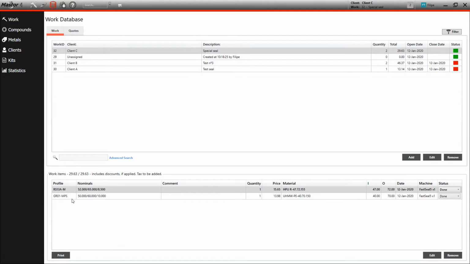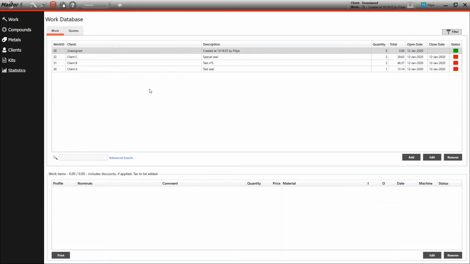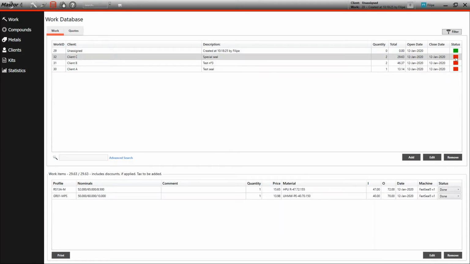If I want to close the work that I am doing, I simply right click here and I select close work. So when I close a work, it goes to red, meaning that the work is closed, and currently I'm working for nobody. Unassigned normally means that nothing is selected as a work.